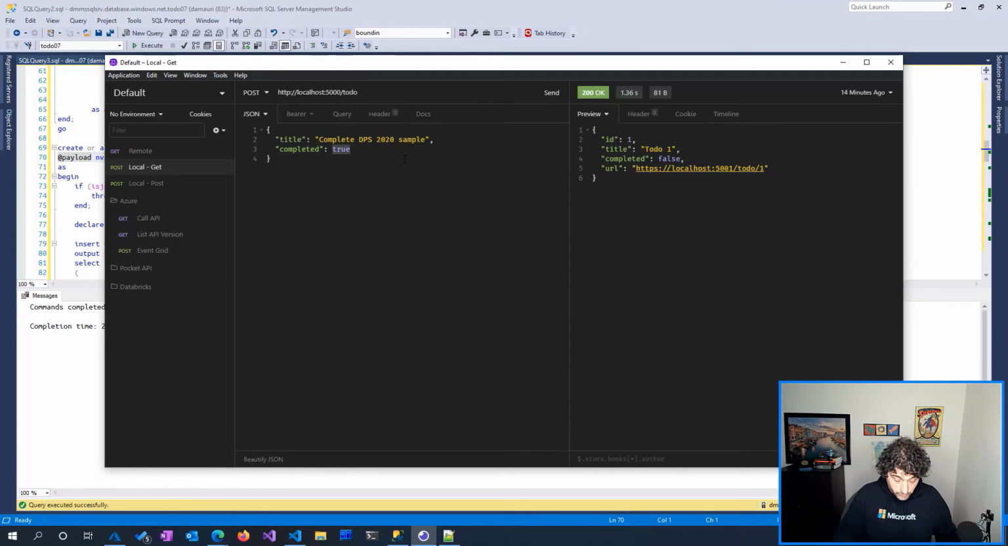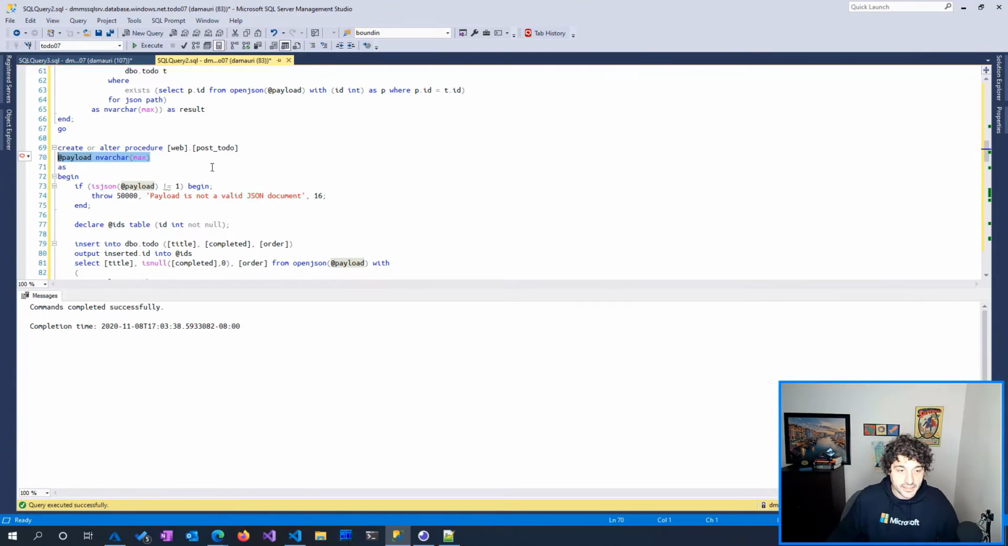Actually, this is not completed because I'm doing it. So let's set it to false. So this is the payload that I have to be able to manipulate in Azure SQL. And this is exactly what I'm doing here.